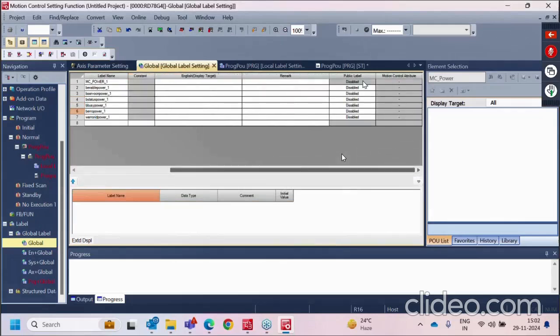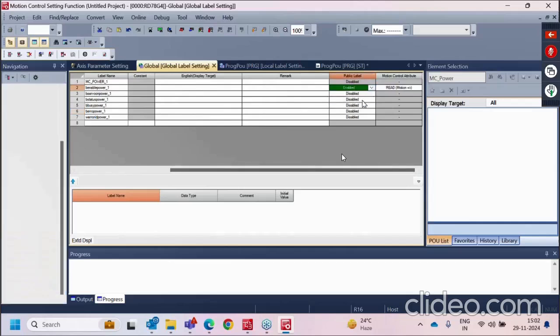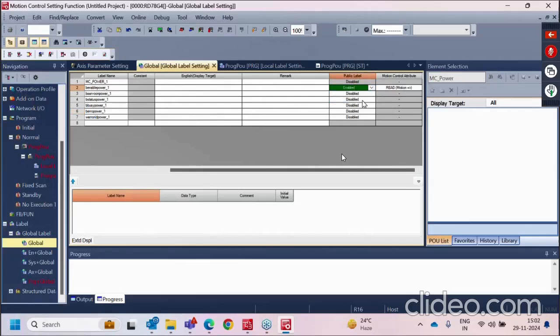Now on this side, for public labels, we have to enable them. Right now we are creating the labels on the global side, but we have to create them as public, because on the PLC side we need to access those labels. So we have to make them public labels. I'm just going to enable that one.